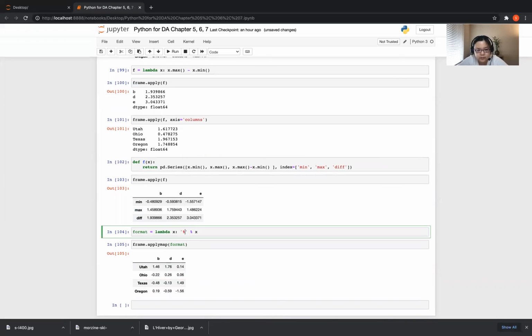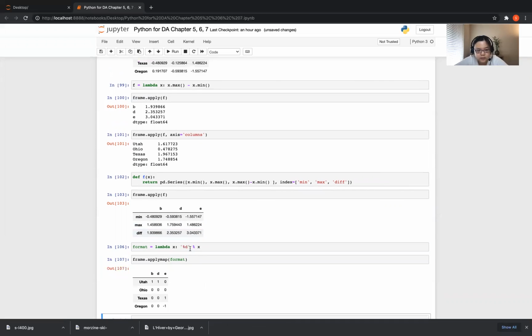Also, if I want integers, this is how I do it. Actually, you can change the format to anything you want.